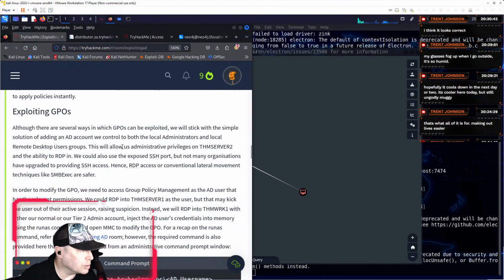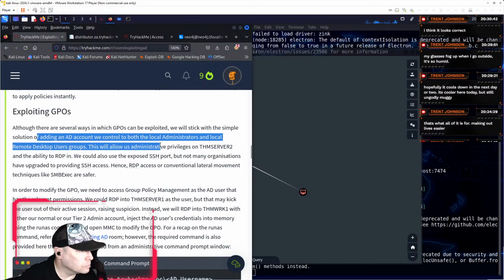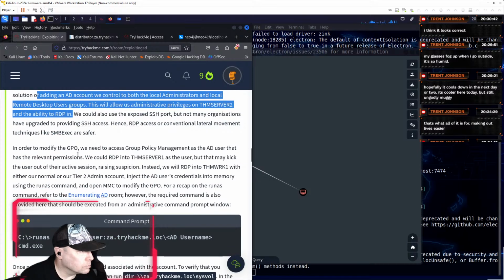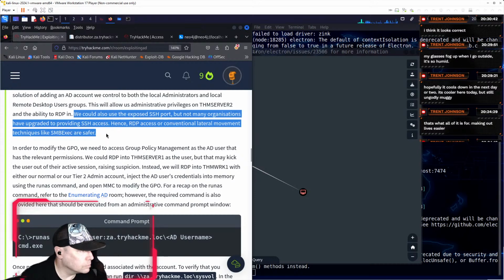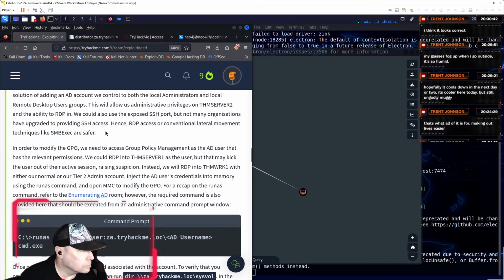Although there are several ways in which GPOs can be exploited, we will stick with the simple solution of adding an AD account we control to both the local administrators and local remote desktop users groups. This will allow us administrative privileges on Server 2 and the ability to RDP in. We could also use the exposed SSH port, but not many organizations have upgraded to providing SSH access. Hence, RDP access or conventional lateral movement techniques like SMBexec are safer.